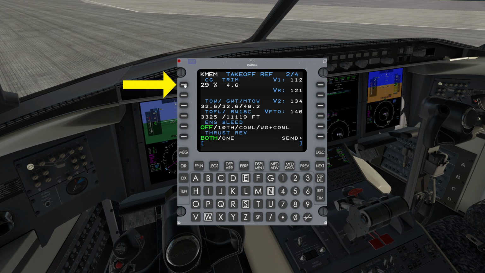It simply gives you the best trim setting for takeoff so that you don't over or under rotate during takeoff. A setting between 4.5 and 5 units works good. As discussed in a previous video, as long as the trim setting is within the green band, you are good to go.